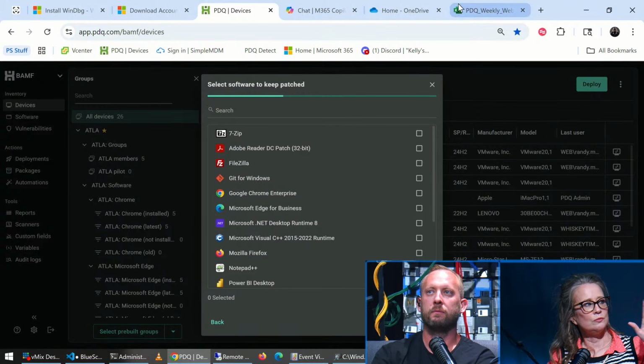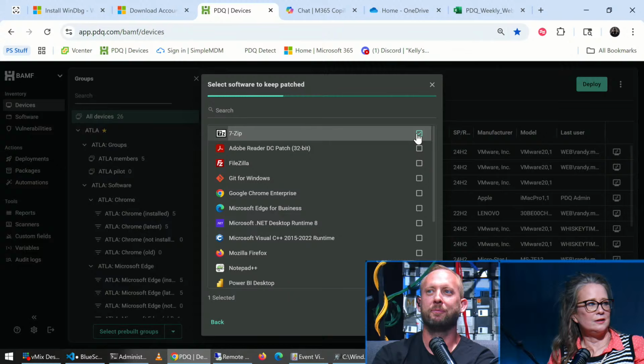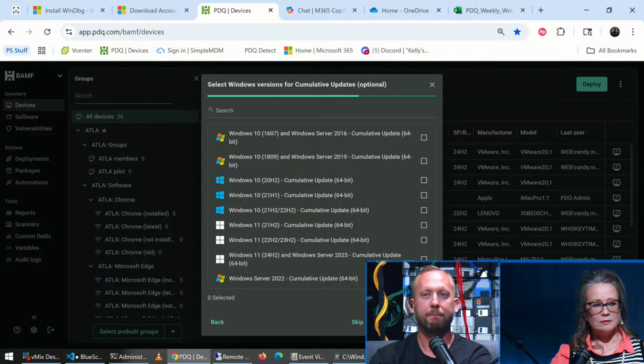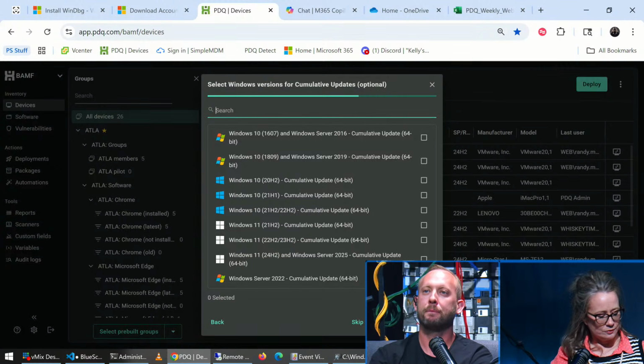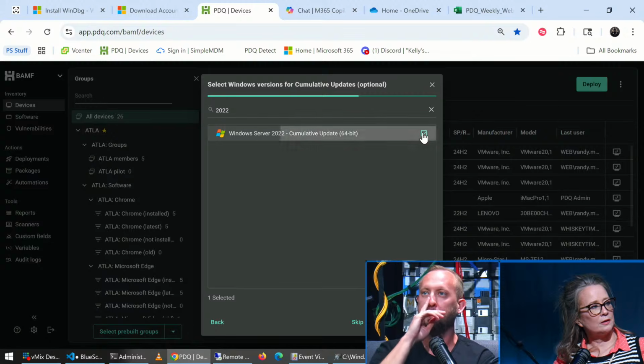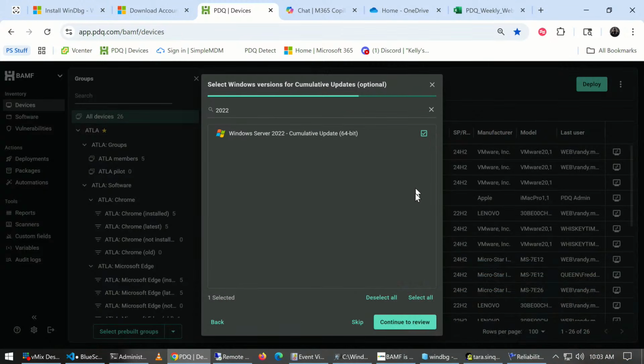But let's just do one. Let's just do 7-zip because it's easy to choose and it's at the top of the list. So we'll pick this one, hit continue. And then this is what I really love: also groups for Windows Update. I'm going to do one that I know we don't have. Let's do 2022. We'll pick software and then we'll pick QM updates for 2022. Then let's continue to review.